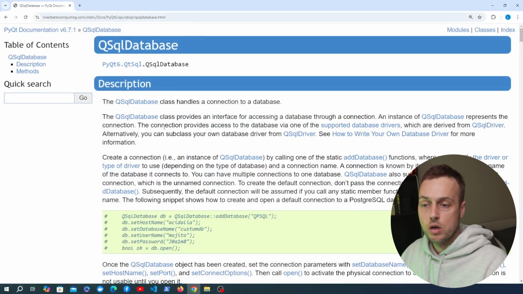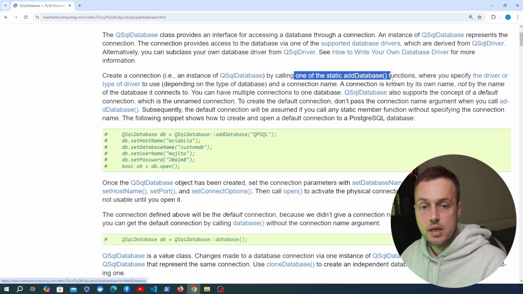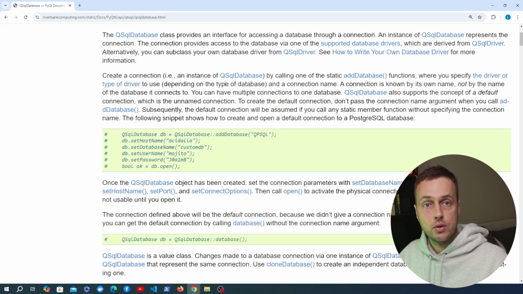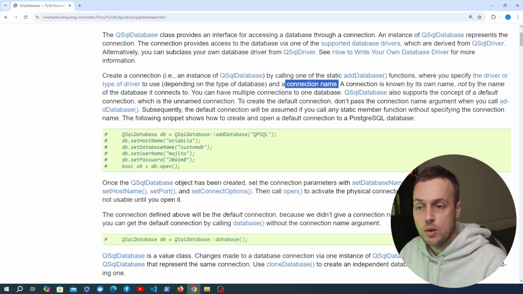Now to understand a bit more about this, let's go back to the documentation. As it says here, you can create a connection by calling the addDatabase function, and actually there's varieties of these. And you specify the driver or the type of driver to use, and that depends on the database you're using. Is it SQLite or MySQL or PostgreSQL? And you can also provide a connection name as well as the type.